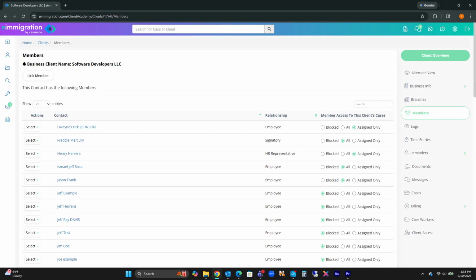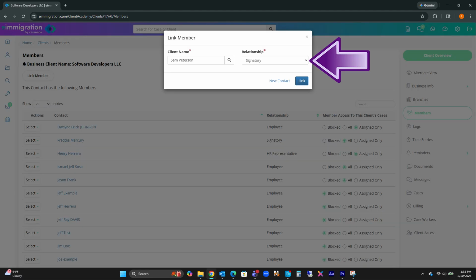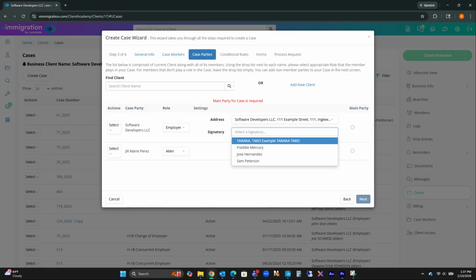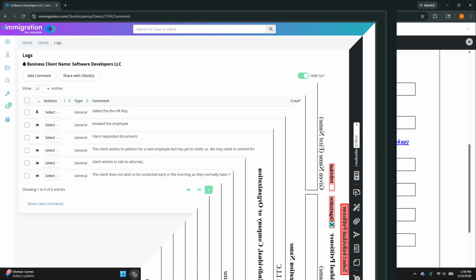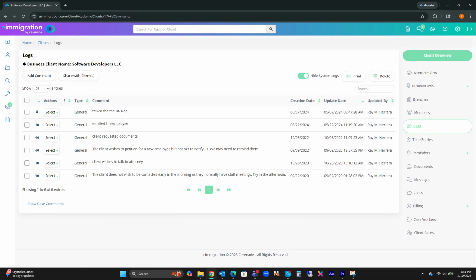For members, similar to linking a family member in the individual client profile, you can link employees and signatories. In similar fashion, you can click on Link Member, either locate or create a profile, and link with the appropriate relationship. Once linking someone as a signatory, for example, this will come in handy when building a case and selecting whose signatory information will go onto forms, which will be discussed in another video. You will also see an area for logs, reminders, and documents as well.